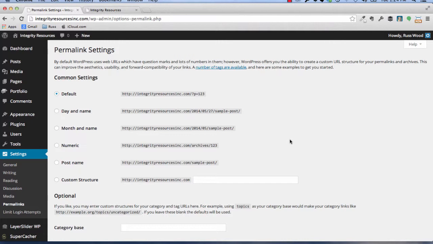Right now you can see it's set to default. And what we want to check off is post name. How will that affect? What's the difference? Okay, what you can see now is the way it's showing up in that custom structure. That's the way it's going to look on our website.